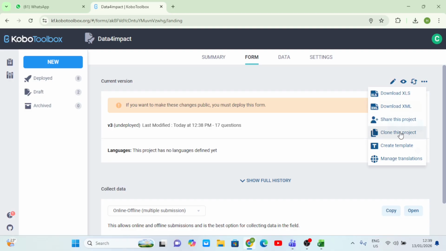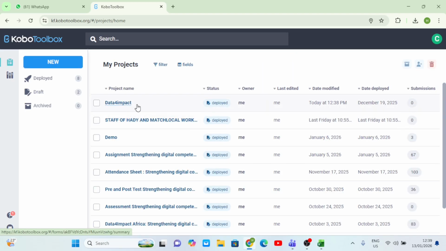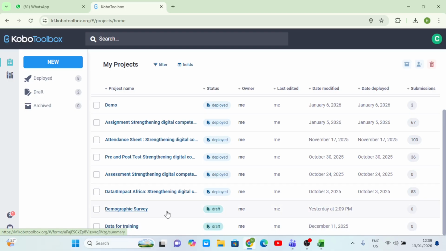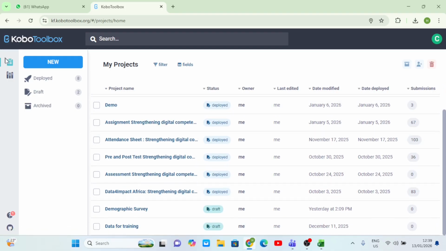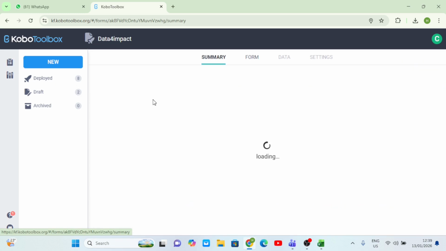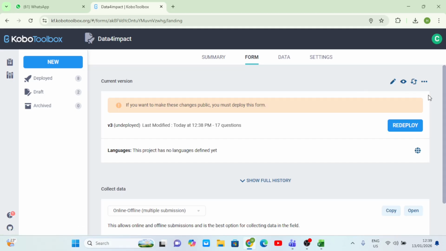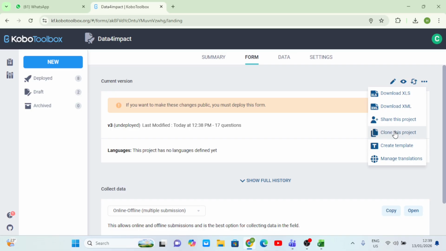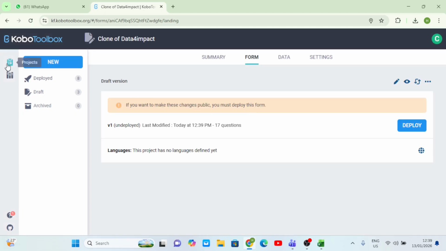Okay? So I think another thing I want to show you also is that this particular form, I can clone this form. I can click here and I clone it. Now we have 2 of it. If I go here to my projects, I will see 2 data for impact. I'm supposed to see 2 data for impact. Let me go back and clone that form for real. I want to clone the form. I'll go to my form and then I go here and I clone the form. Perfect. And then I click OK.